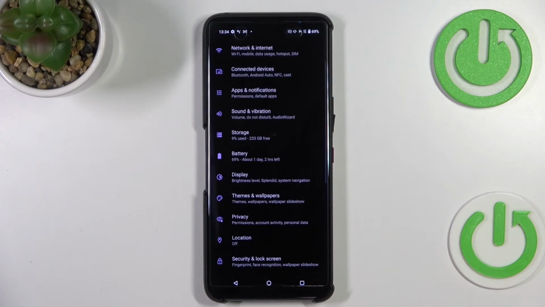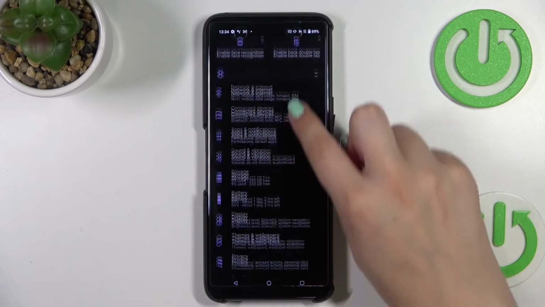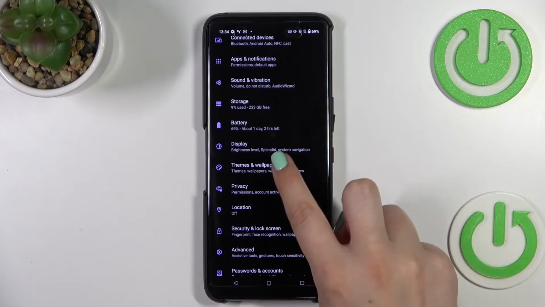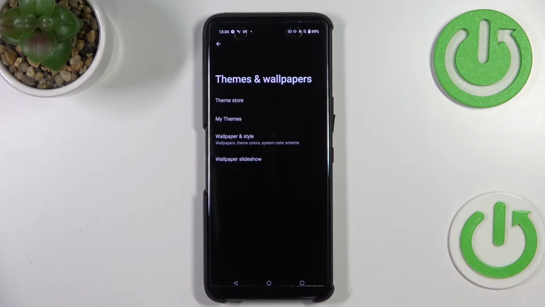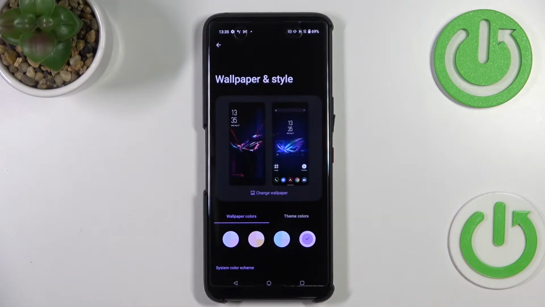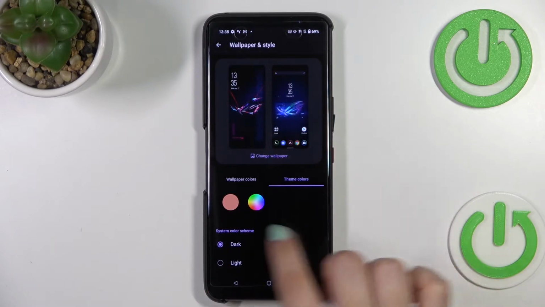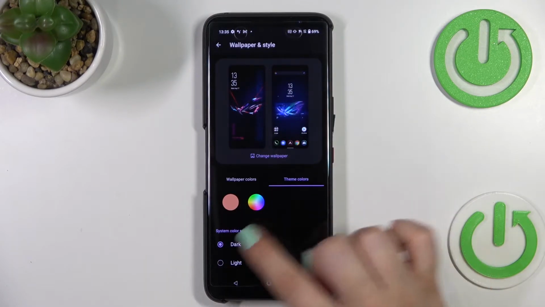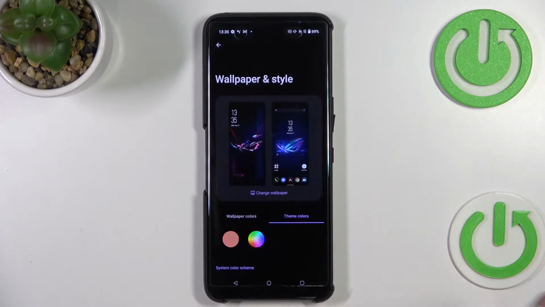So first of all, let's enter the settings, and here we have to scroll until we find the themes and wallpapers. Let's tap on it in order to enter, and here we have to tap on the wallpaper and style. As you can see, here we can check the preview of the lock screen and the home screen. Here we've got some wallpaper colors, we've got the theme colors, we've got system color scheme. So we can change it from the dark to light and also the other way, of course.